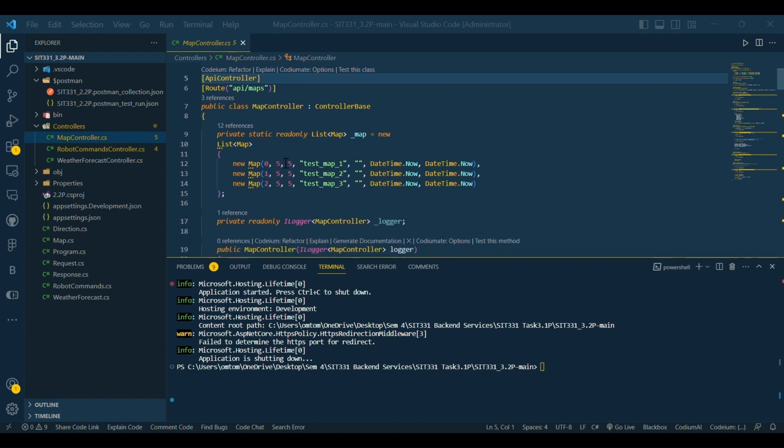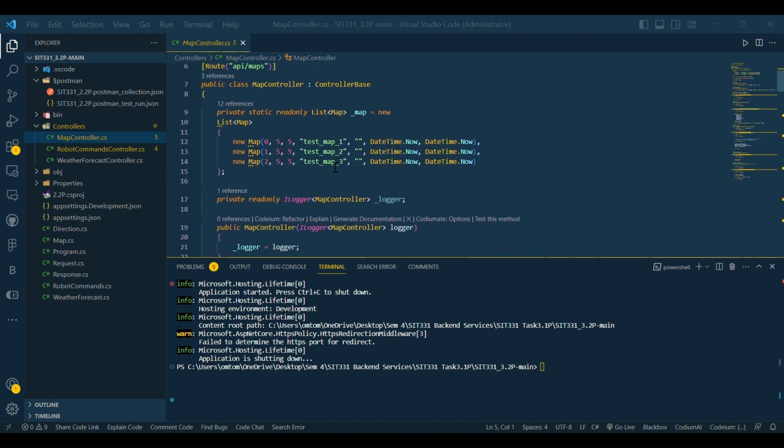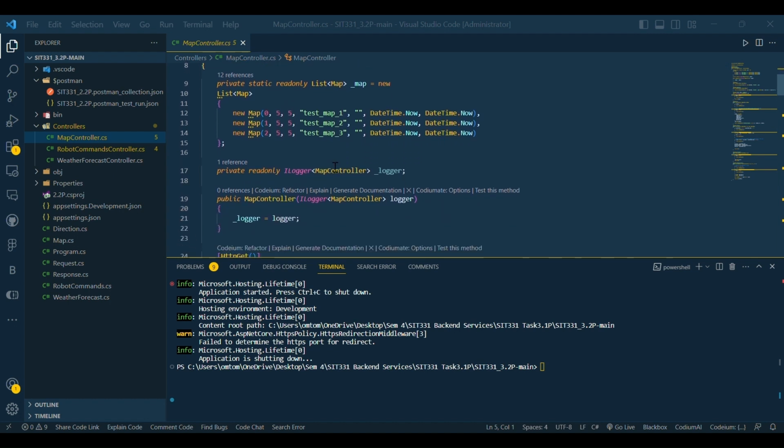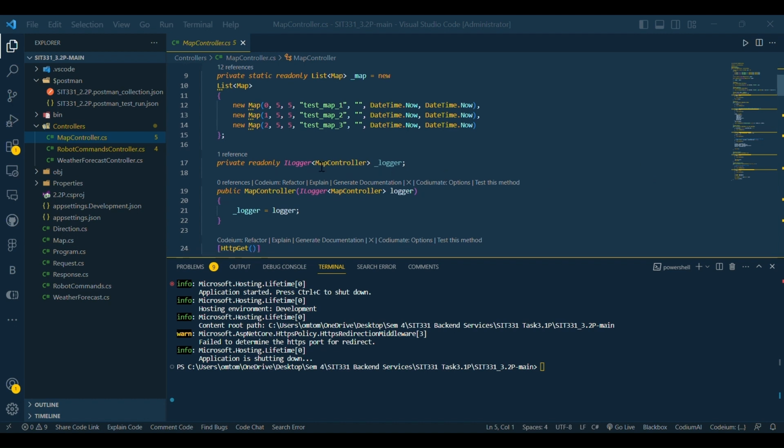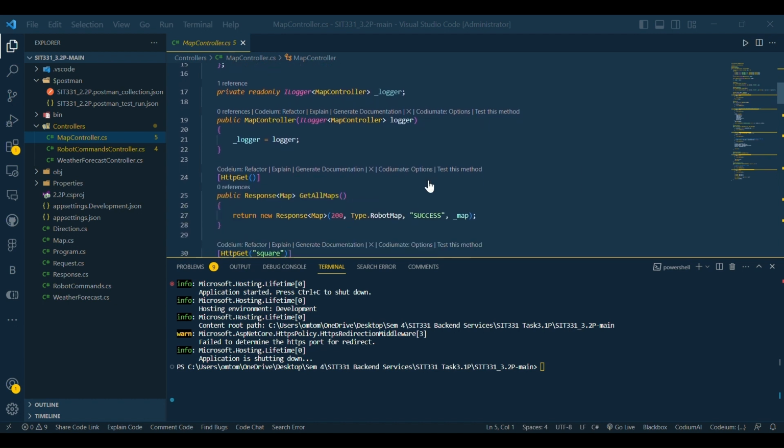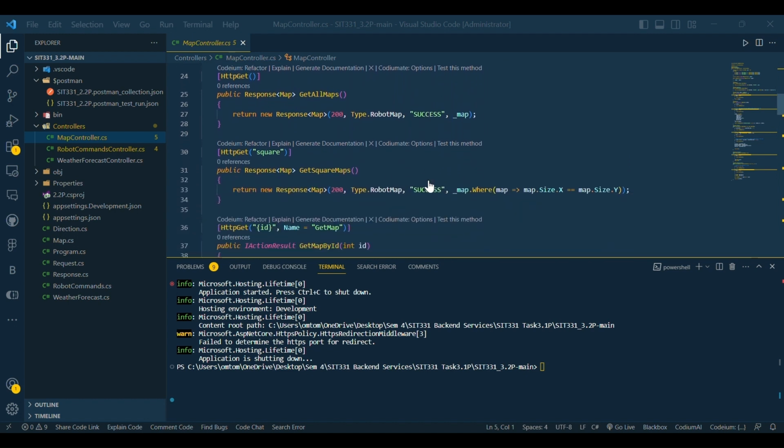Inside the class, there is a static list underscore map initialized with instances of map. These instances represent predefined maps, as you can see, and these are the ID and these are the coordinates. The class also has iLogger, but it's for map controller. And then we have similar HTTP request handling like get all maps.